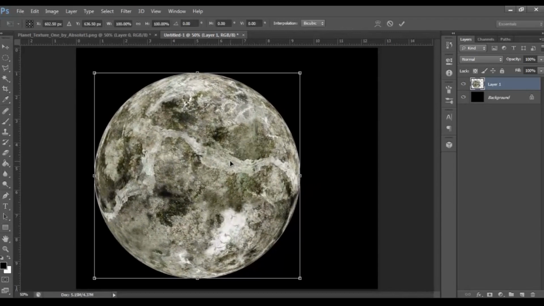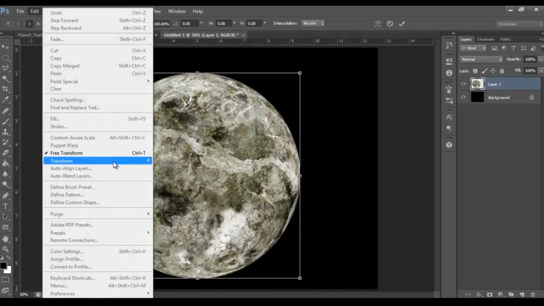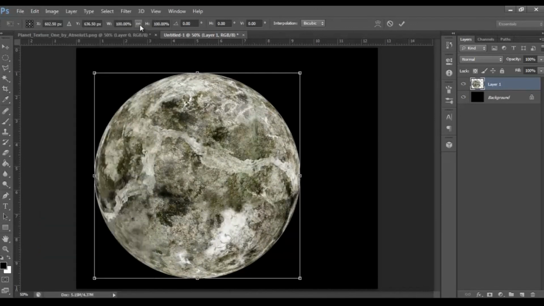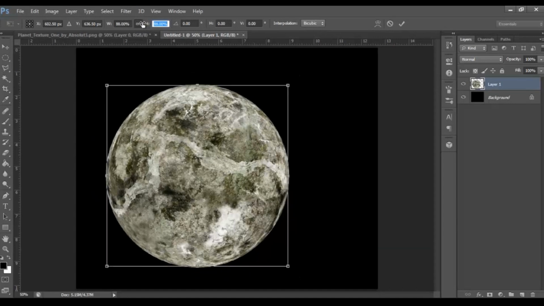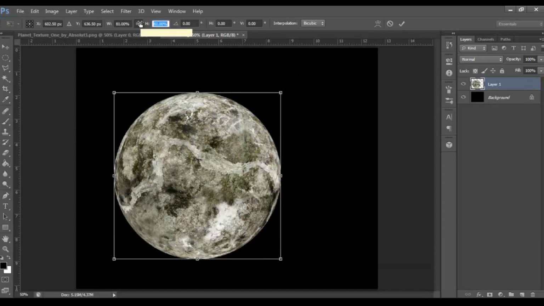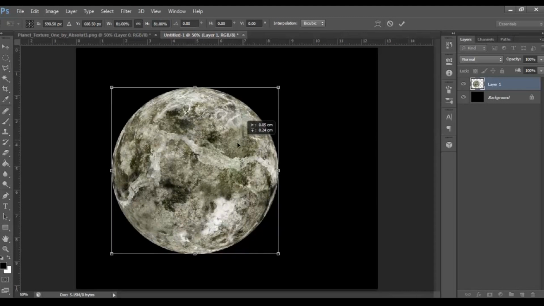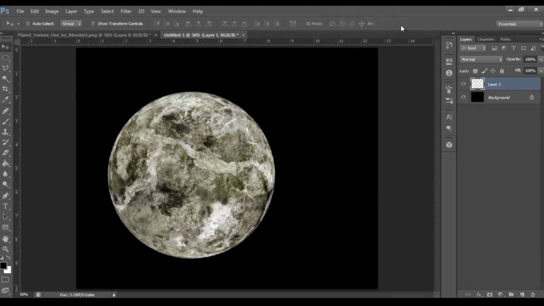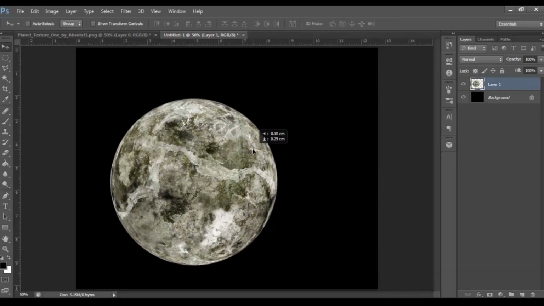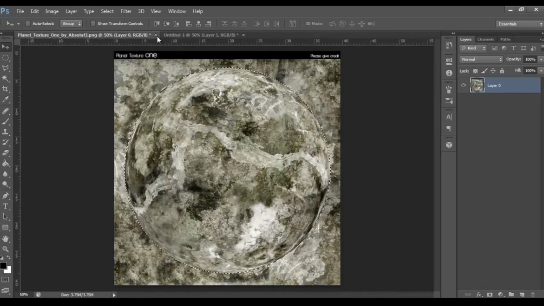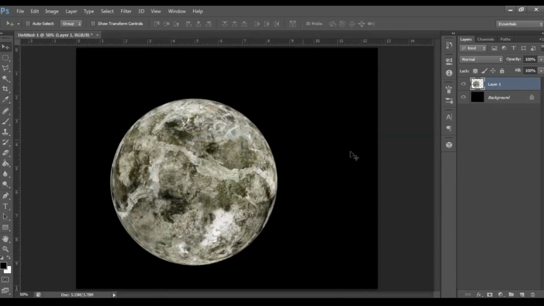Press Ctrl T, or you can go to Edit, Free Transform. Click the Lock tool to keep the proportions the same, and I'm just going to make it a bit smaller. Say, I'm going to go 81%. Stick it there. Just going to position it a bit off center. Okay. Now we can close this, don't need this anymore.